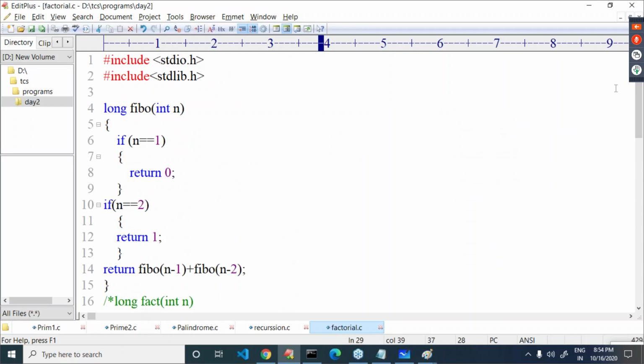When you look at the question itself, you will get to know whether to use recursion or not. Clear? So please copy down this.